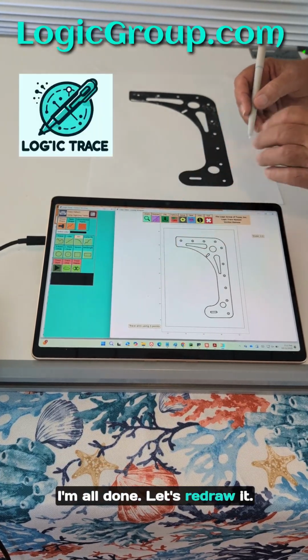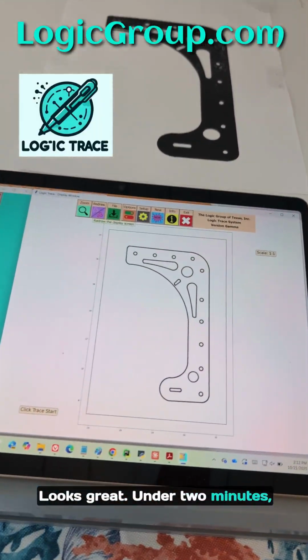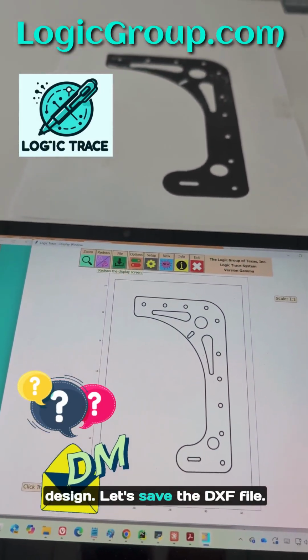I'm all done. Let's redraw it. Looks great. Under 2 minutes, I have a great complicated design. Let's save the DXF file.